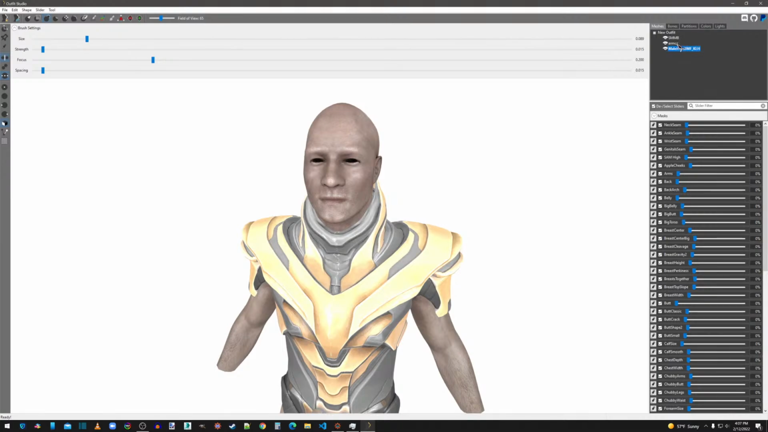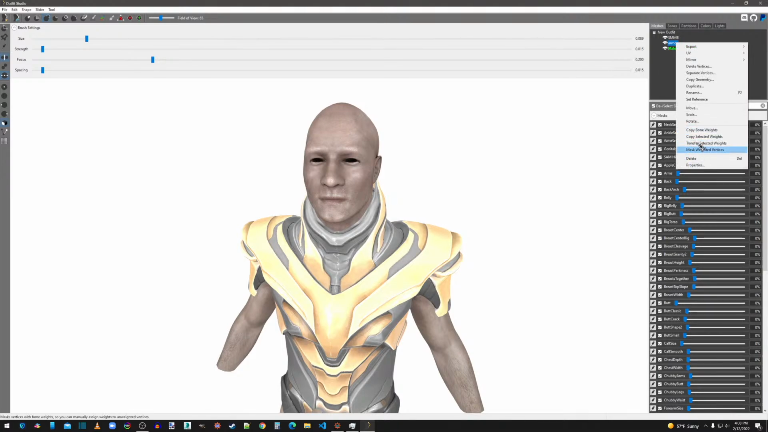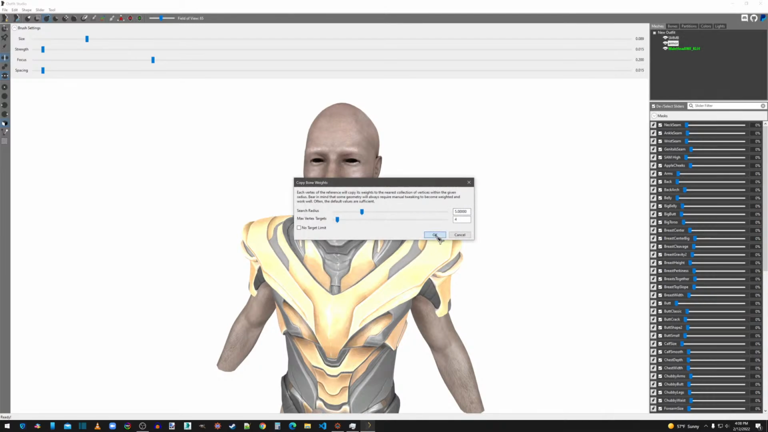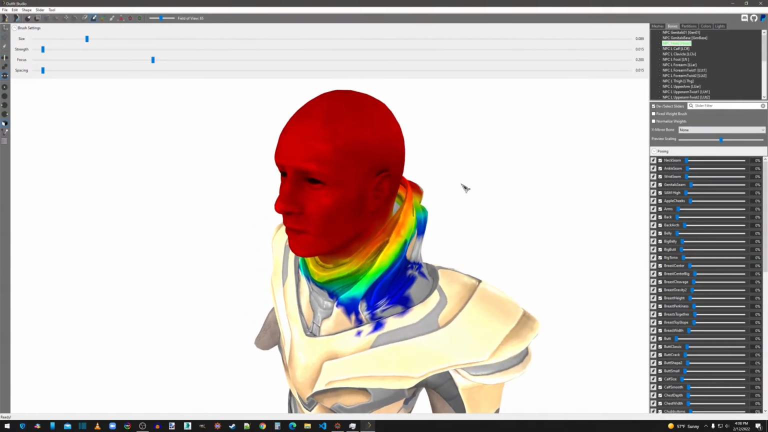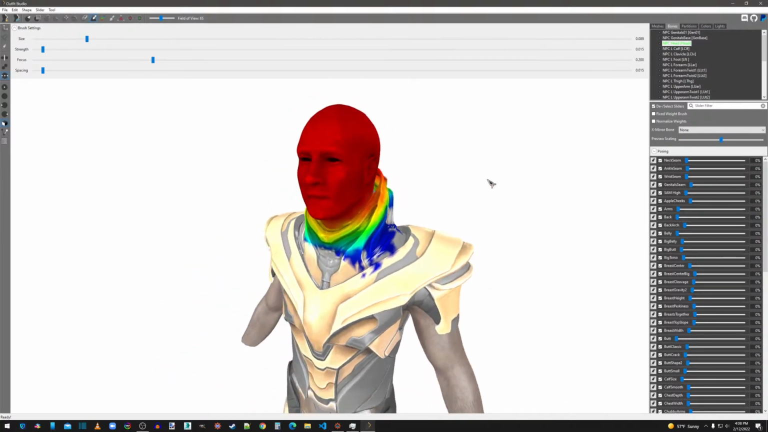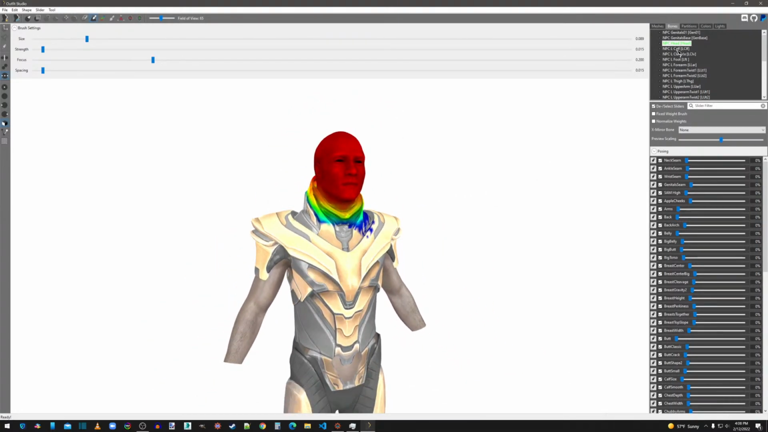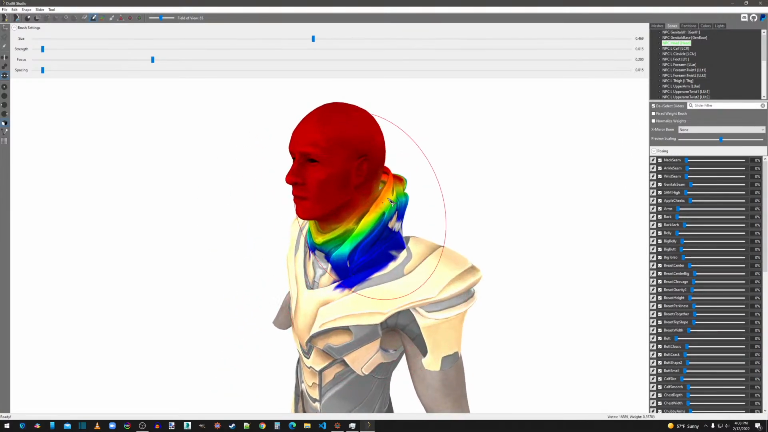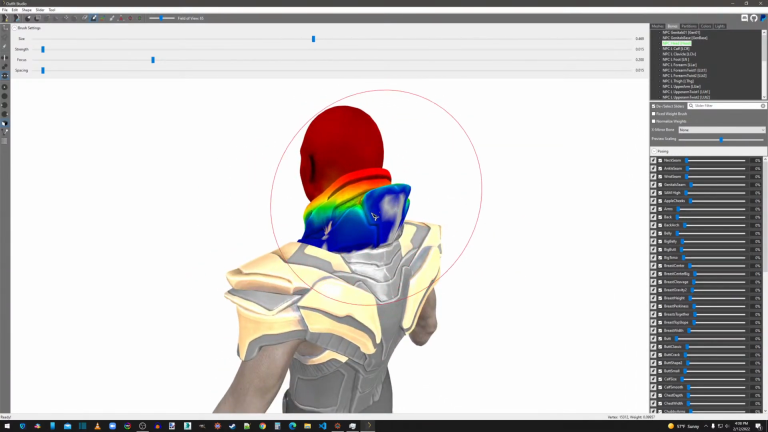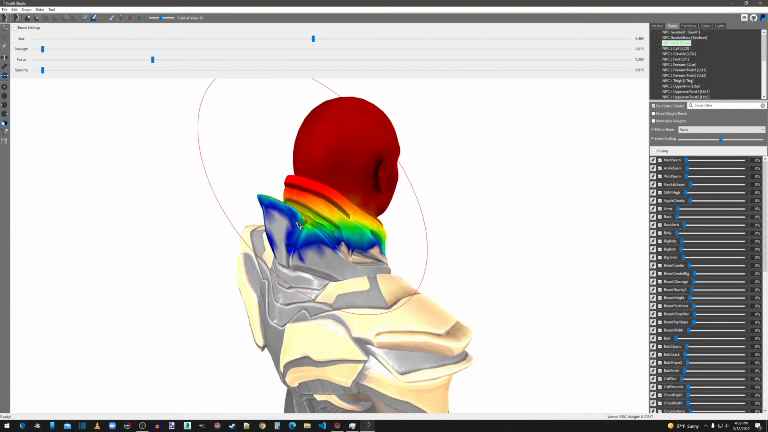So with your head as your reference, you right-click your armor, copy bone weights, leave the settings alone, let it go. So now if you come here, you can see the armor now has head weight, and I'll show you how to fix that right now. You want a big brush, you want to hold shift, and you want to just click on and smooth out the weights first. You smooth them out first, then you even them out, right?